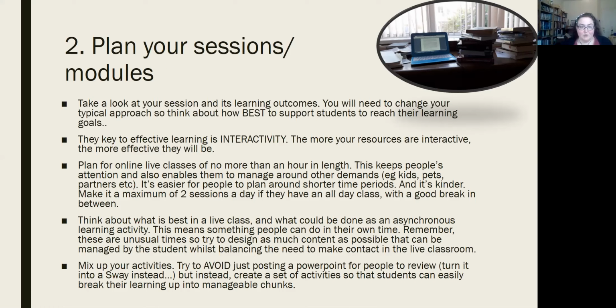You can obviously do online live classes, but try to avoid anything longer than an hour in length. Keep them as short as you can. Shorter classes keep people's attention and enable them to manage around other demands, and people can more easily plan around shorter time periods. It's kinder to give people plenty of space to work around this, especially if they've got their kids at home and other demands on their time. If you've got an all-day class that you would usually deliver, try to just do a maximum of 2 one-hour sessions with a good break in between.